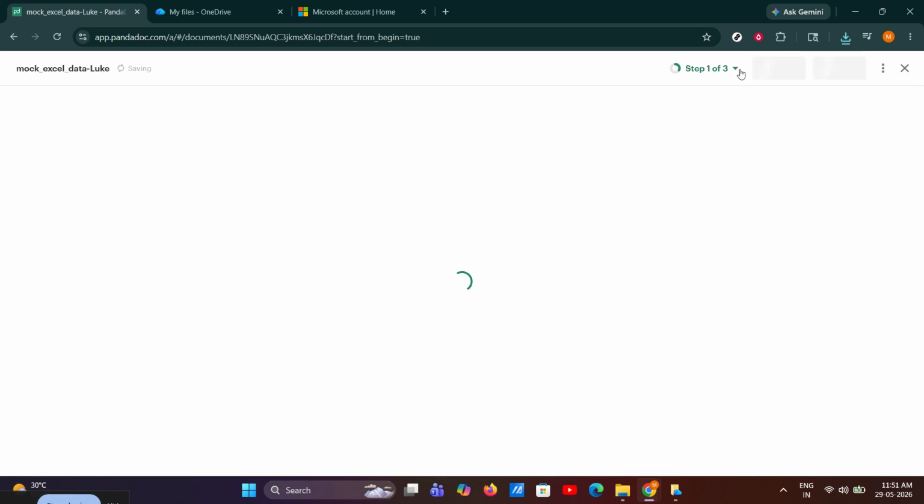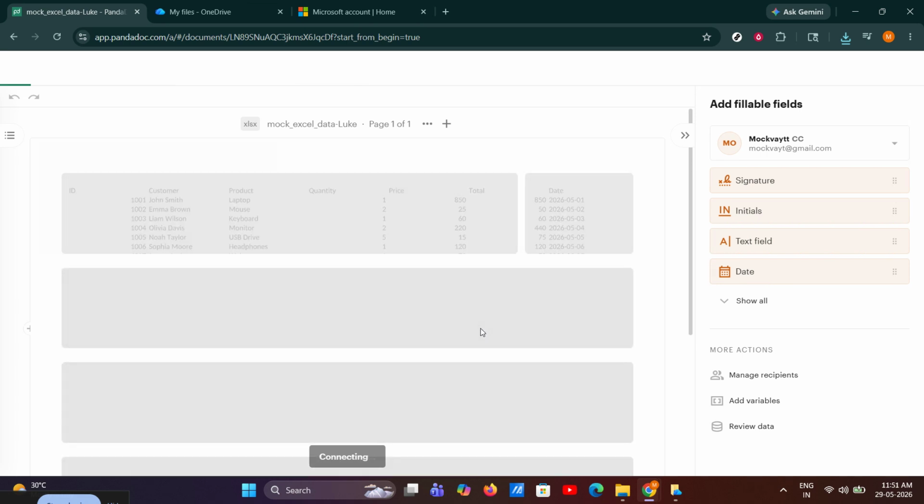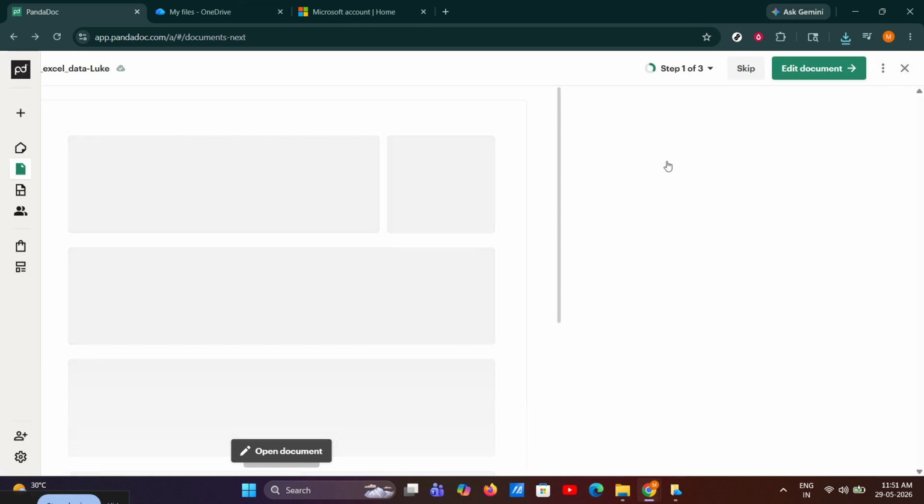So to recap, first check Extensions, then Integrations, then search for Microsoft OneDrive inside PandaDoc. If it's available, connect it through the integration. If it isn't, simply download the file from OneDrive and upload it into PandaDoc manually. That's the fastest way to handle it.